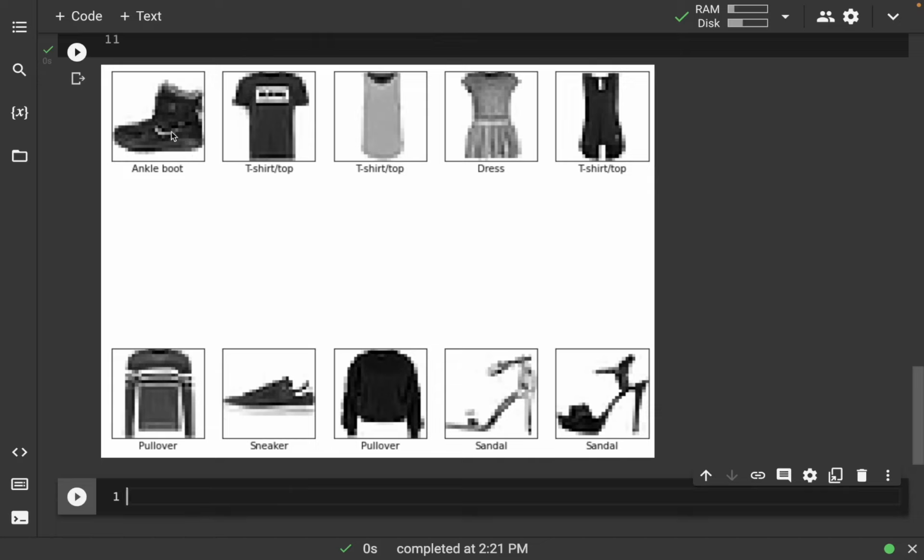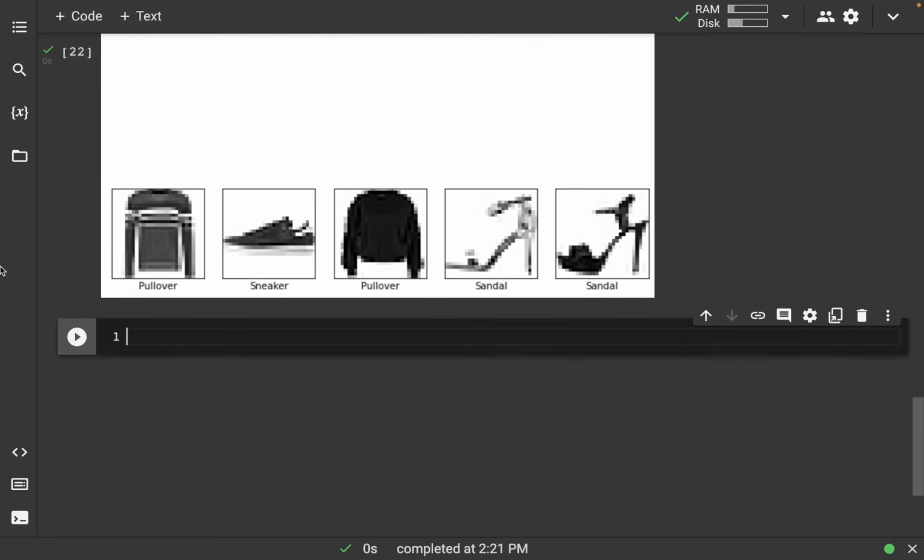So notice here again that we have our ankle boot. So that first one was an ankle boot. We have t-shirts, t-shirt. I don't know why that would be a t-shirt, but okay. We have a dress, another t-shirt, a pullover, a sneaker, pullover, sandal, and sandal. So these are a great way to visualize what we're wanting to look at.